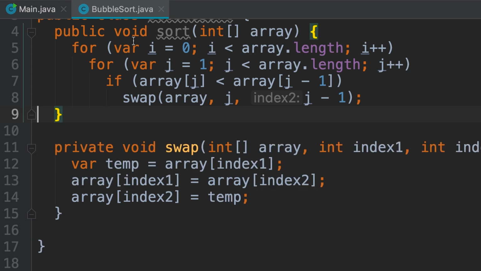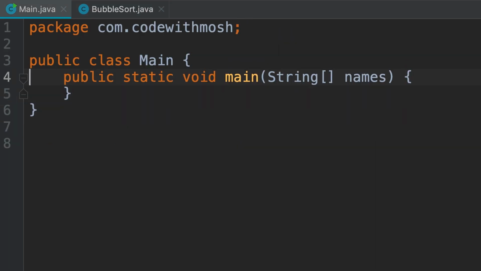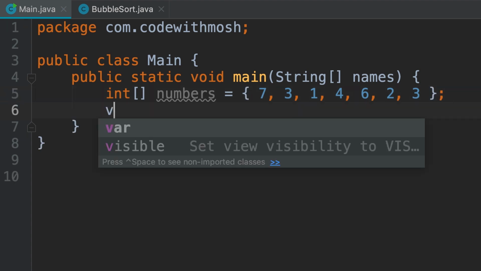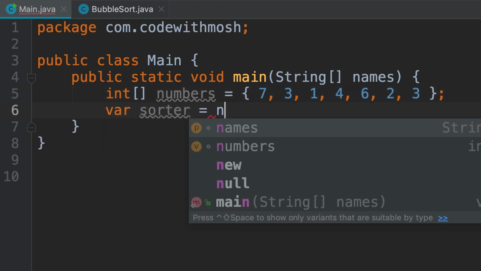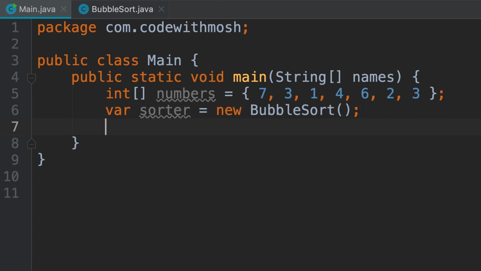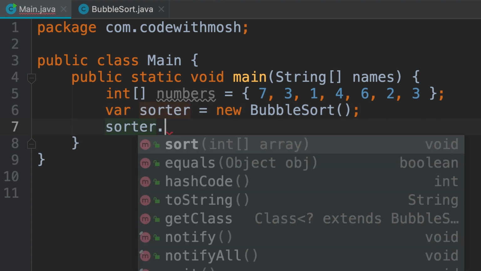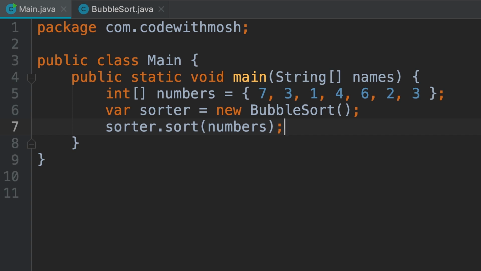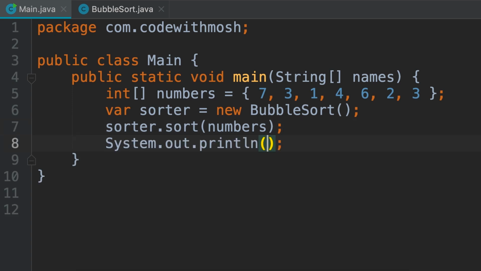Now let's test it. Back to the main class, let's declare an integer array called numbers and set it to 7, 3, 1, 4, 6, 2, and let's add a duplicate like 3. Now we create a sorter object. We set it to a new bubble sort, and here we call sorter.sort, pass the numbers array here, and finally we're going to print this on the terminal.